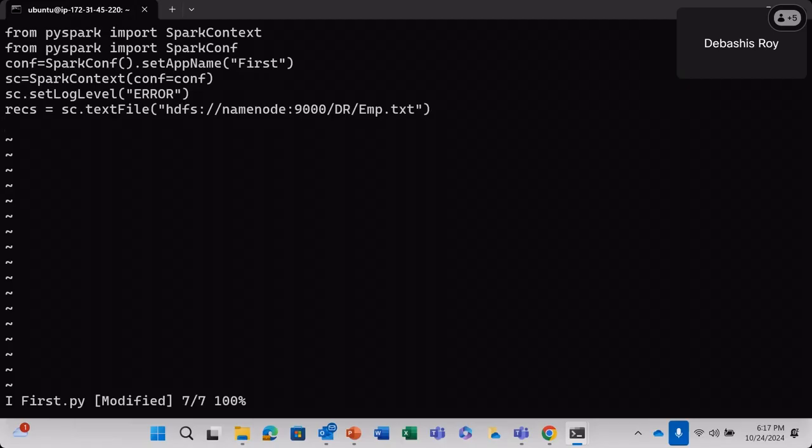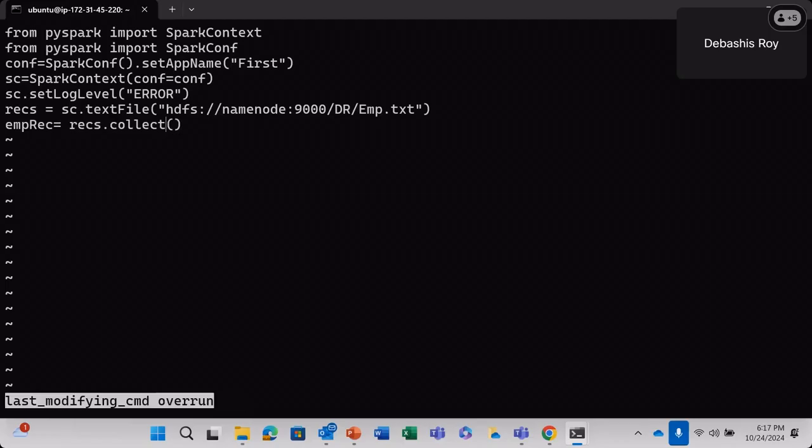Now if I want to read this, I will use emp_rec equal to records.collect. Now these are actually commands of the libraries in Spark. Once you go through the entire library, you will understand what collect does, how we can work with this, and what the different programming parameters are.